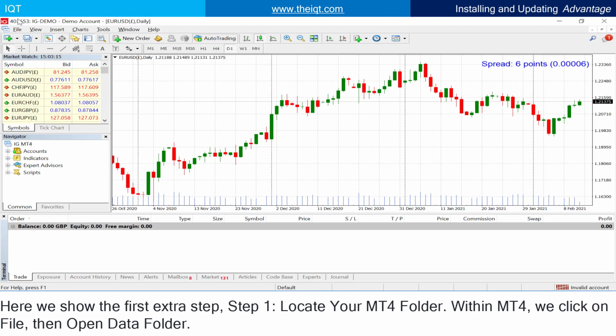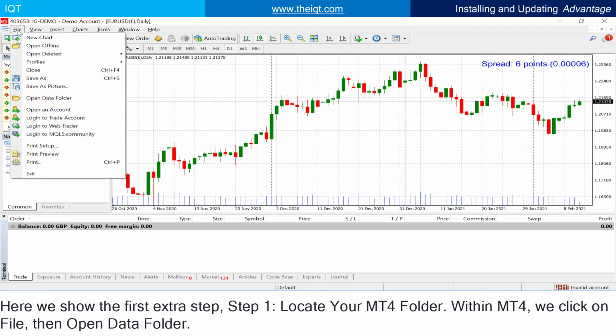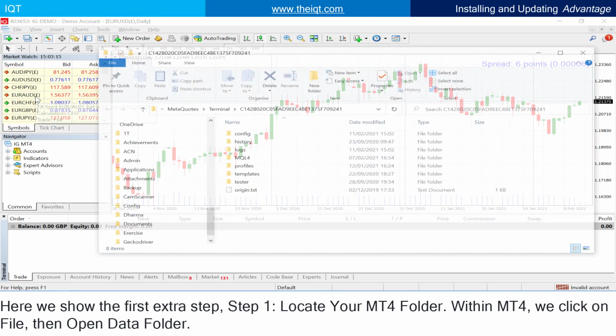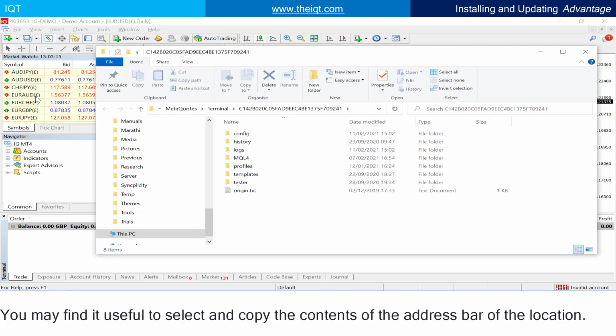Here we show the first extra step. Step 1. Locate your MT4 folder. Within MT4, we click on File, then Open Data folder. You may find it useful to select and copy the contents of the address bar of the location.